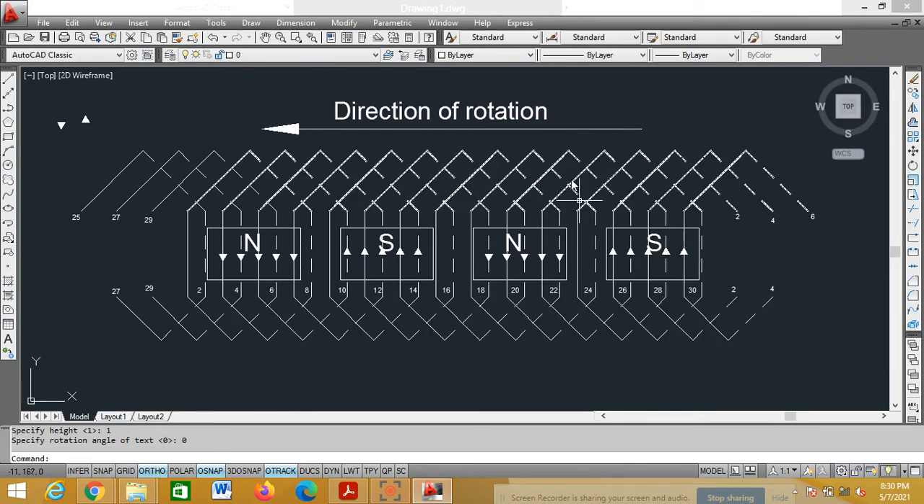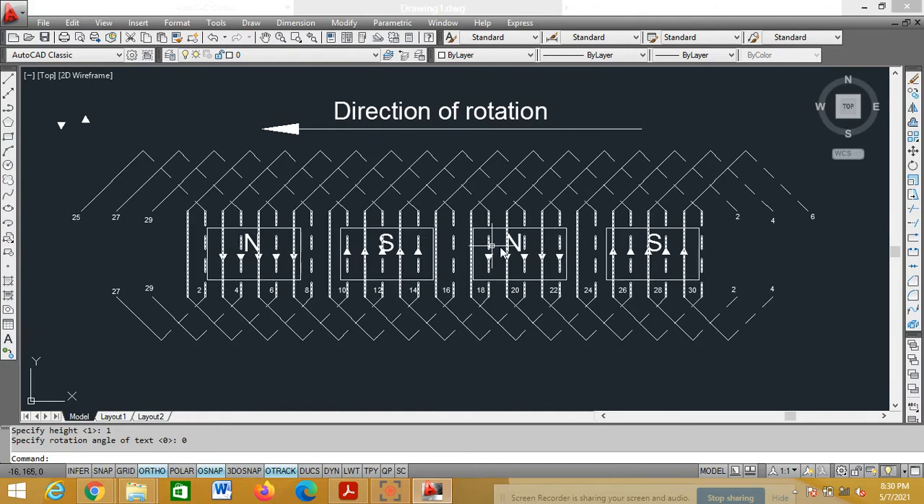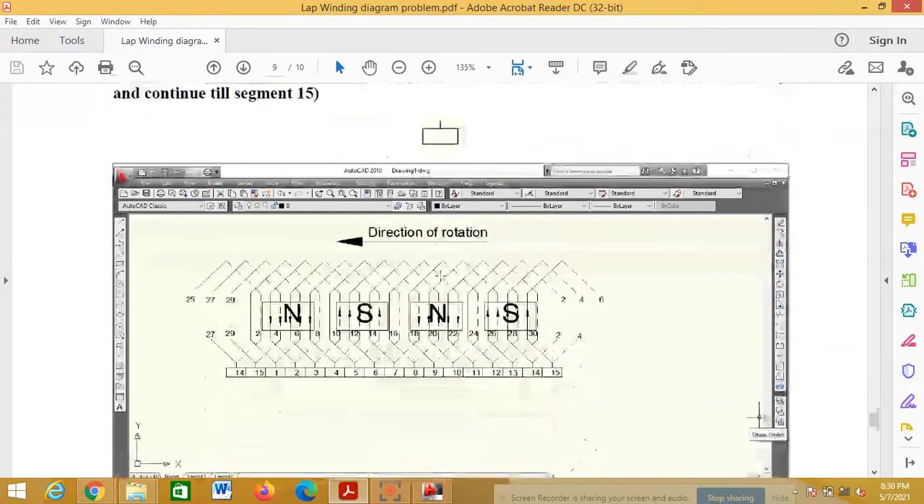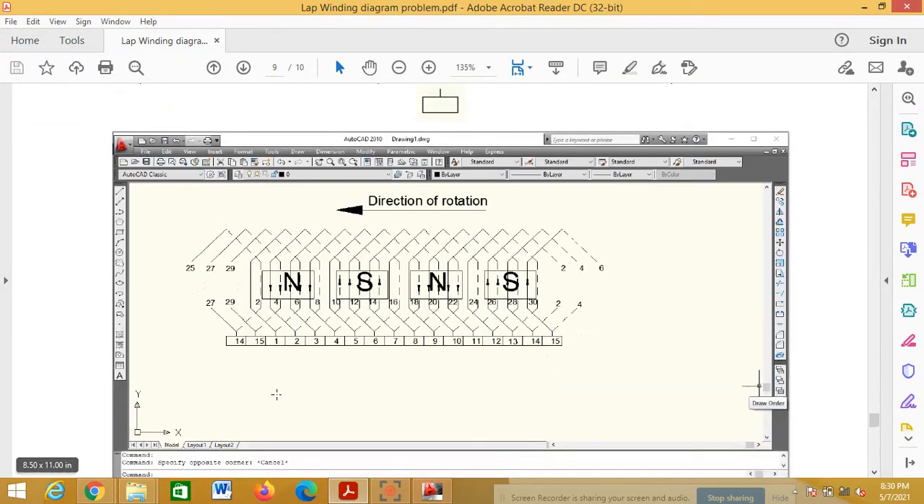So done. Now we have done the conductors, YB, YF connections, numbering the conductors, placing the poles, direction of arrows, everything we have done. Now next one is the commutator segments. So here we have to place 15 commutator segments. This 14, 15 is repeated here. Totally I'll get 17 commutator segments.